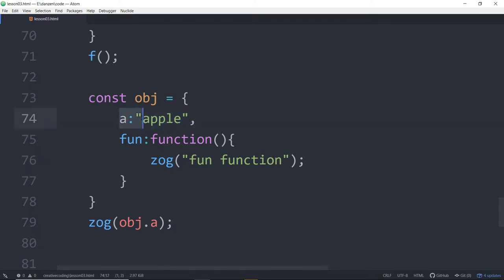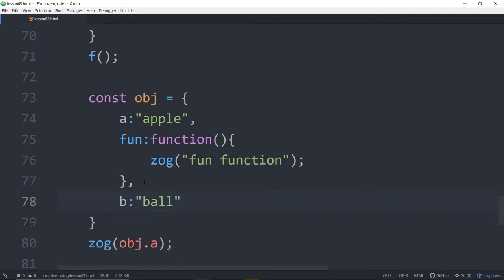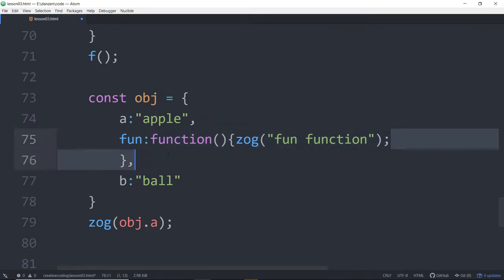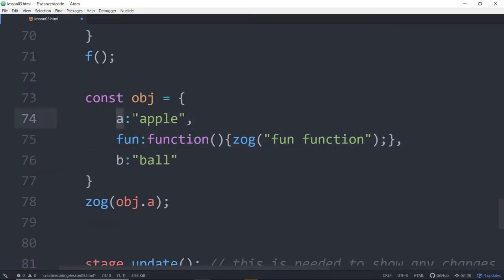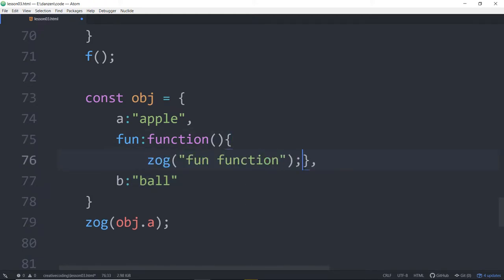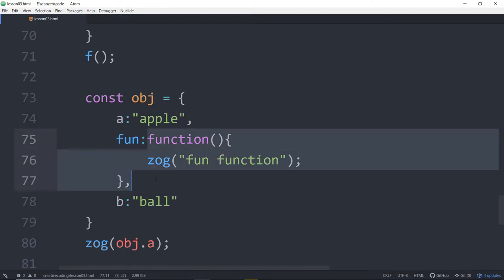So this is the first property and value. Here is the second property and value. We might have a third property and value. B is ball. Okay, and note we put the comma in there. Get that? You could put that on one line if you want, if that's easier for you to see. A is for apple, fun is for this function, comma, B is for ball. But to see it, you can open that up if you so desire. So we've stored a function inside of a property of an object.